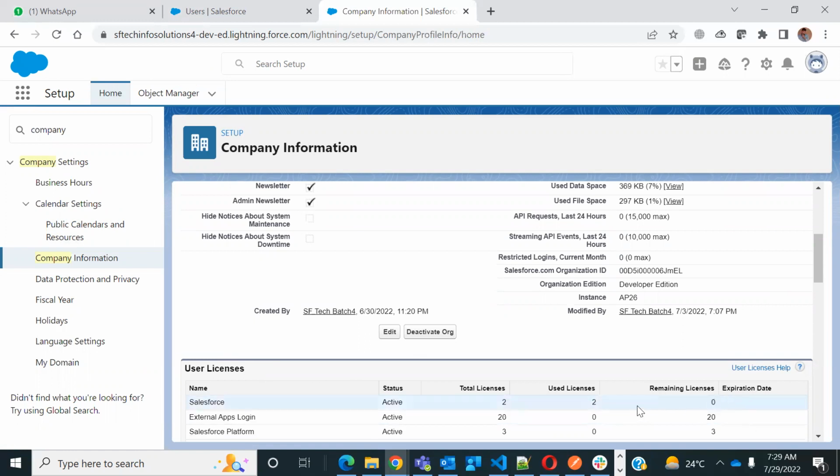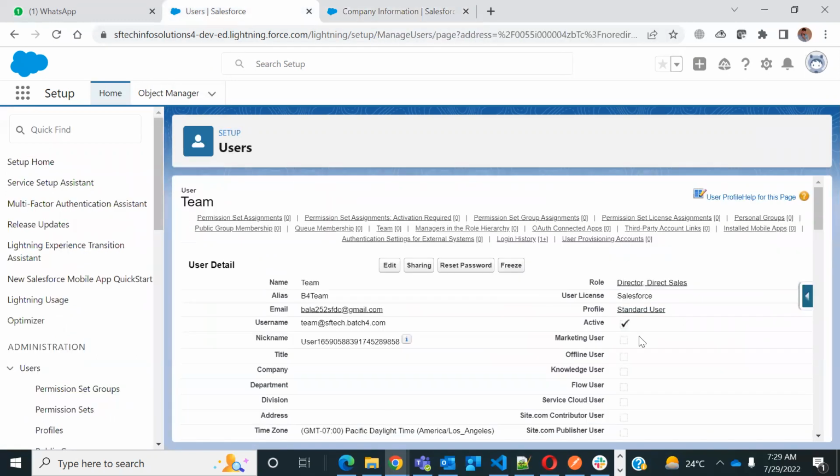Why are two being used? Only I created one, right? The other one is for myself. So there are two users, right? I signed up, so I was given a Salesforce license, one license. Now I created one more user. So two licenses are used.